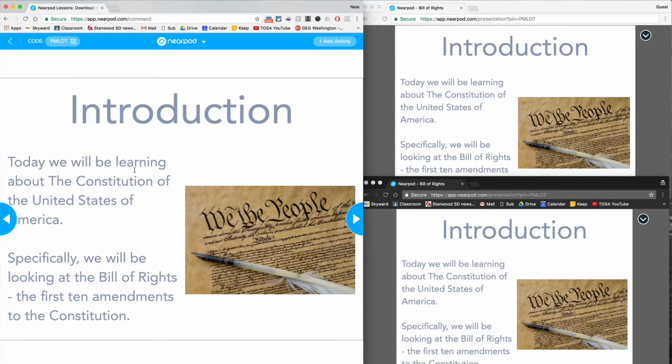So I'll close this. And so again, on the left, here's the teacher view. On the right are two students and how they would see it. This would work with Chromebooks. This would work with a computer lab. It also would work with their personal devices. So if they were older students and you wanted to let them use their phones or something like that, that's an option. Okay, so here is an introduction that this presentation is going to be about the Bill of Rights.